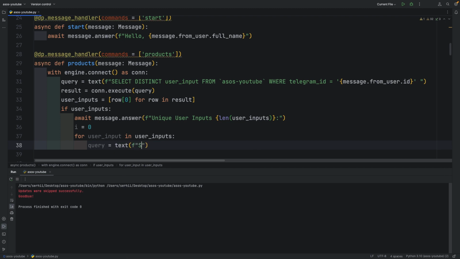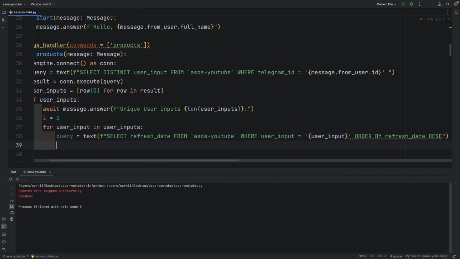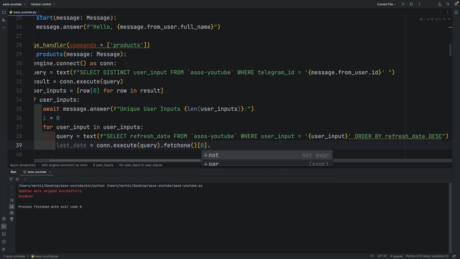The query will be a formatted string: select refresh_date from asos_youtube where user_input equals user_input, and we will sort it by refresh_date in descending order. This way, the latest date will appear at the top of our results. So last_date will be equal to the result of executing this query, followed by the fetchone function to retrieve only one row, since we only need the latest date. We will use square brackets 0 to extract the first value in that row, which will be a datetime value.